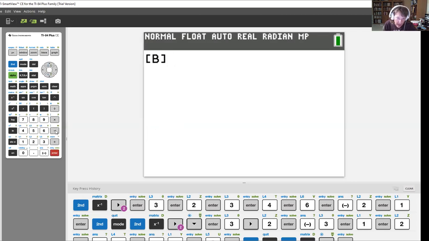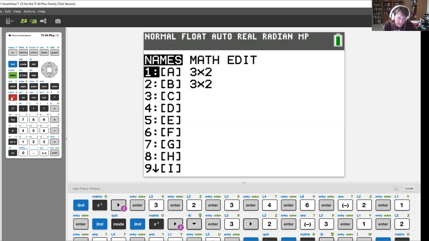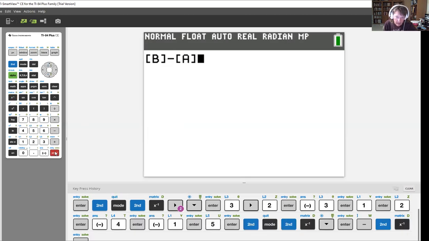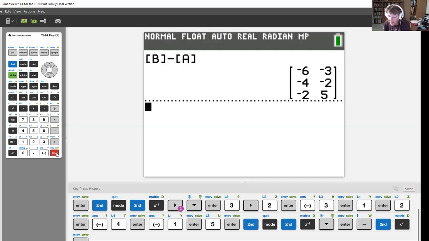And then we're going to subtract matrix A. So we go to matrix, and it's already got A highlighted, so we're happy with that. It looks like that. So we want to say matrix B minus matrix A and hit enter. And then you're going to copy that down on your paper. I'm going to copy it down and then show you what you need to have written.